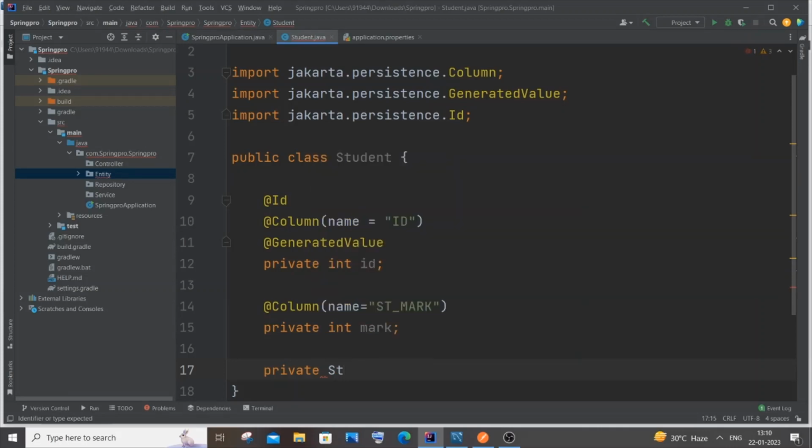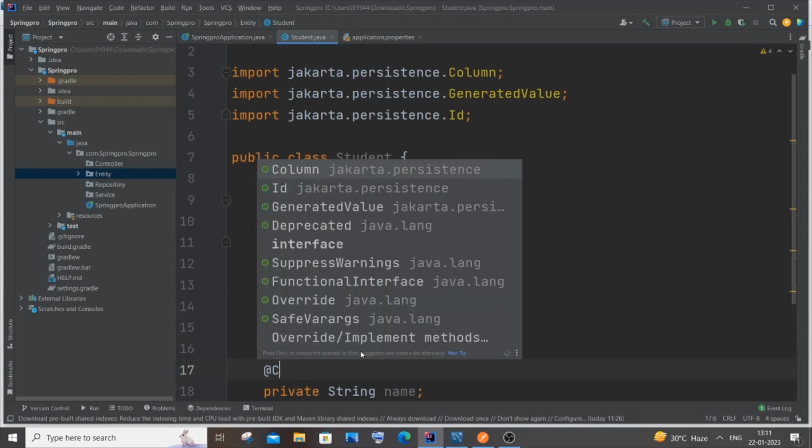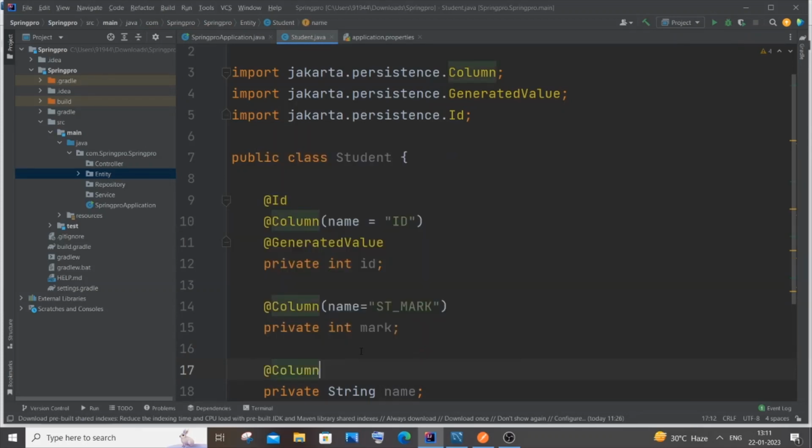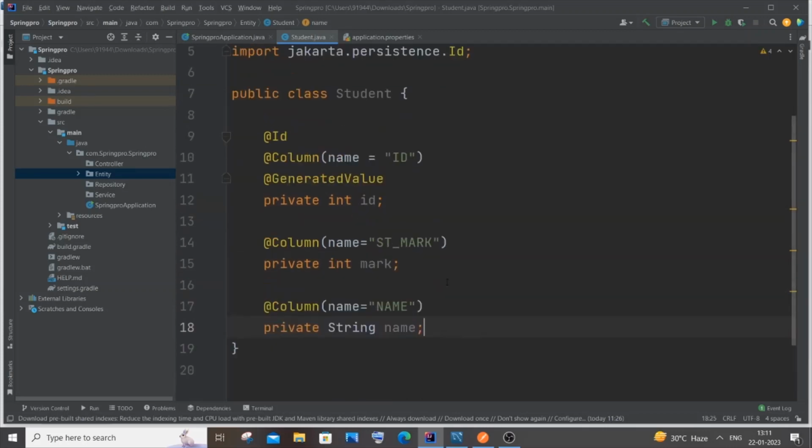String with capital S, and I will put name, and it will also have the column annotation. Okay, column, I will have the name equal to, I'll just go with the standard name, that's it. Yeah, no worries, this is now fine. So these are some of the columns that we'll be having in our table.